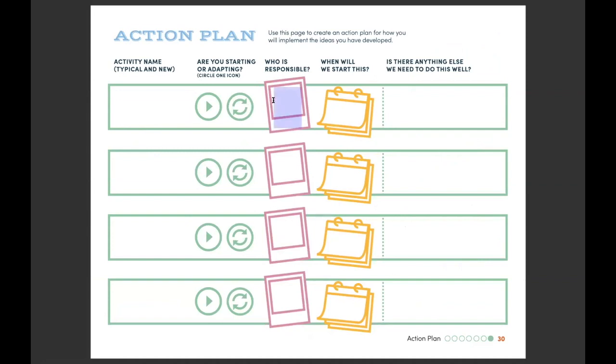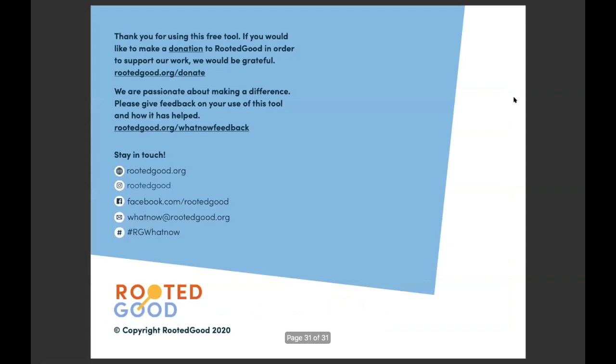Who's responsible? Really naming this can really help you as a leader, so that you leave this meeting where people know who's responsible for what, that there's a date and a time to start, and that if there's anything else you need to do this well, because maybe you've decided to do something and when you want to start, but you actually need to gather something else to make it happen. So really naming that in this section. And that's really the end of this tool.